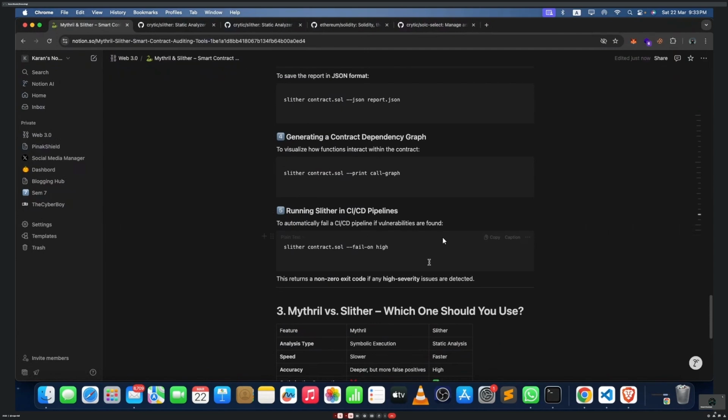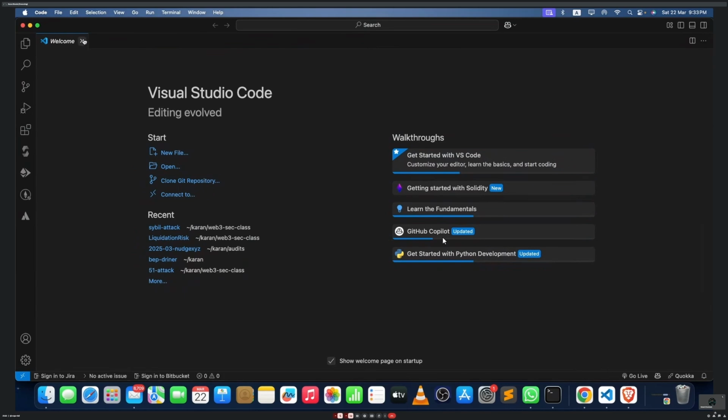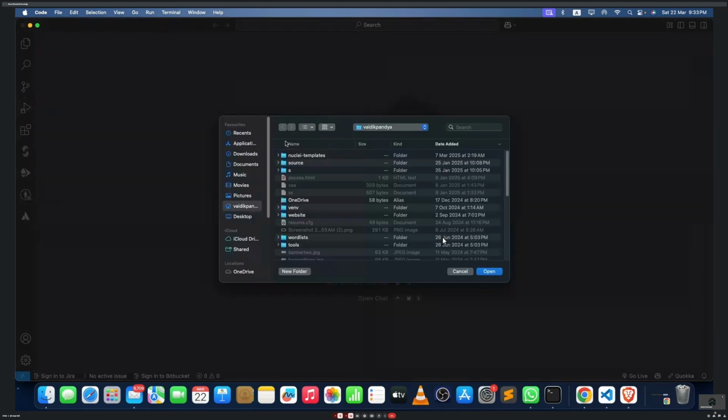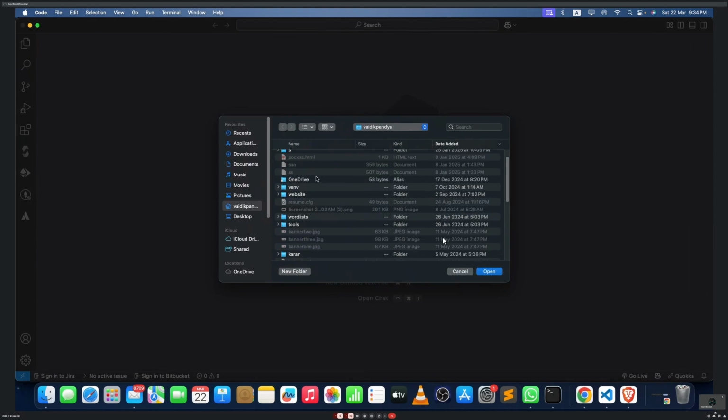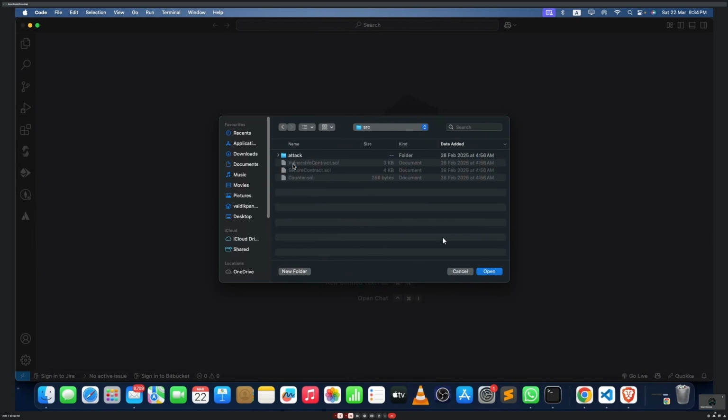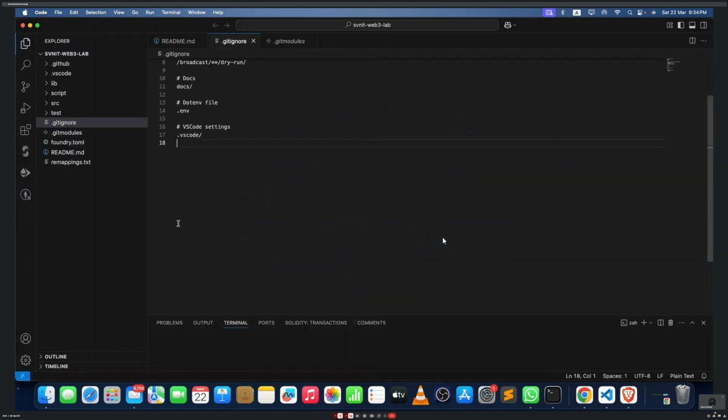Okay, so yeah, let's just use Slither. I'm opening one of the smart contracts that we created before. Here is the PP trainer, then the Web3 one. Let's open this, we are going to use this. I'm just opening this particular folder.